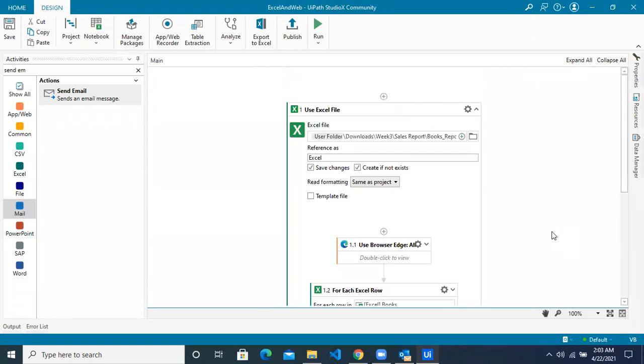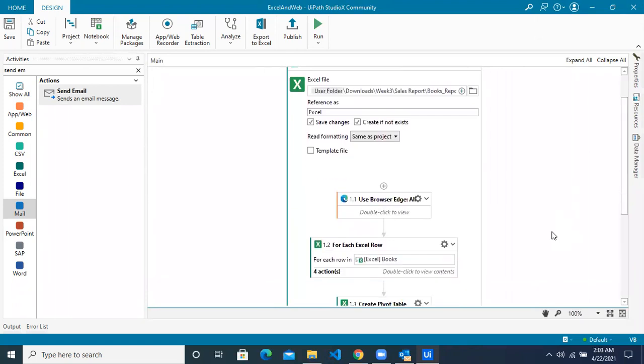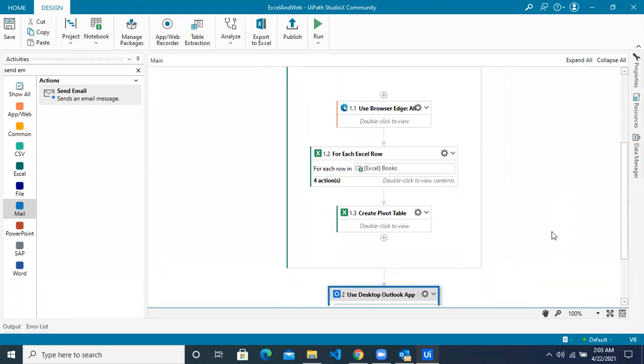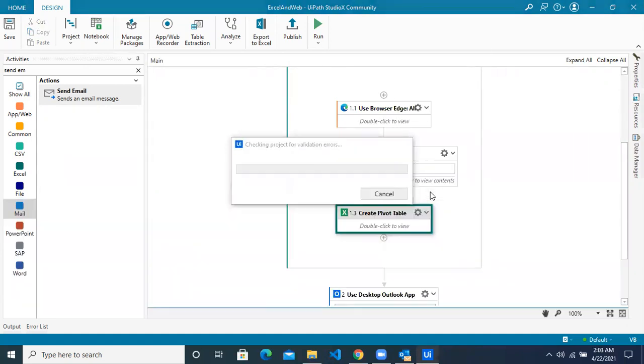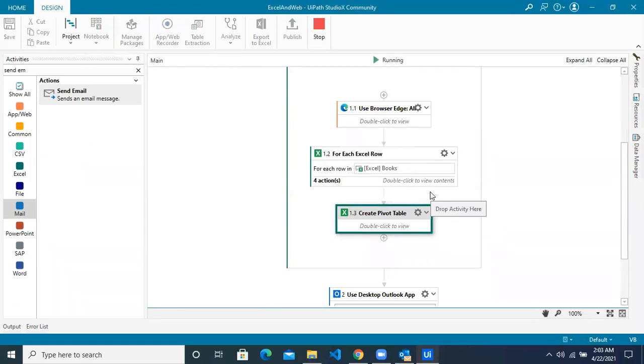Also, one more thing that we have to take care of is do not put your create pivot table activity inside the for each Excel row, because you do not want to repeat it for each Excel row. So it should be outside this, right? So let's right click and run from this activity, and let's see how we get the pivot table and the email in the Outlook.